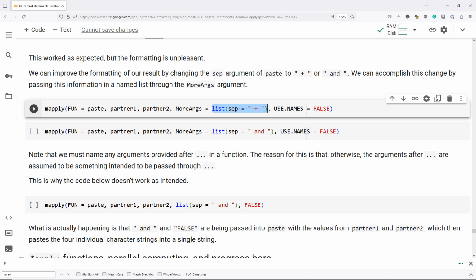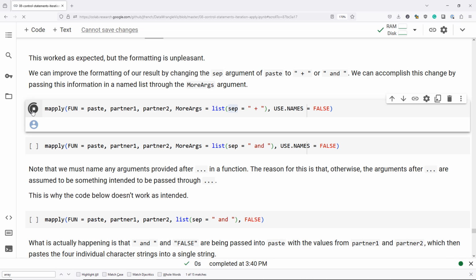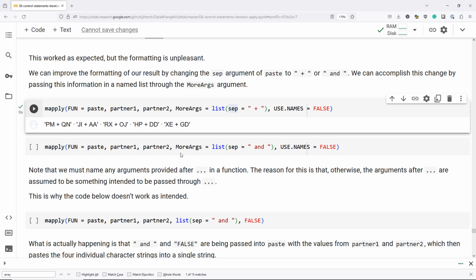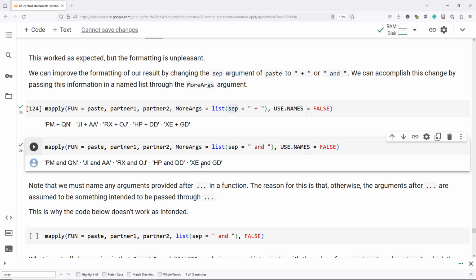Notice that we pass this information in a list, and we specifically specify the name of what we're passing in. So we have moreArgs equals list, then sep equals, in quotes, space plus space. This is going to paste the initials of partner1 and partner2 together, but then it's going to separate those values by a plus. So we get similar results to before, except that instead of having, for example, xe space gd, we have xe plus gd. And if we do the same thing where we specify sep to equal space and space, then we get something very similar, but we've changed the formatting just a little bit.